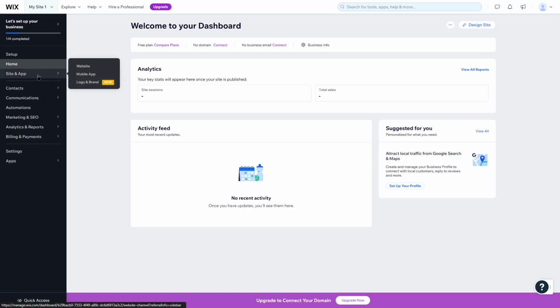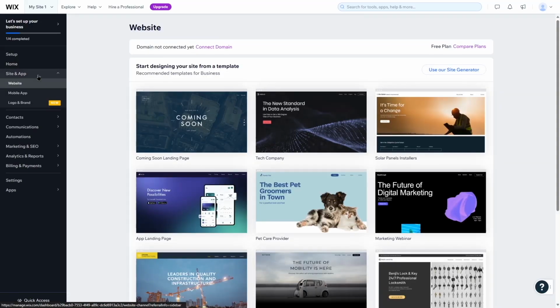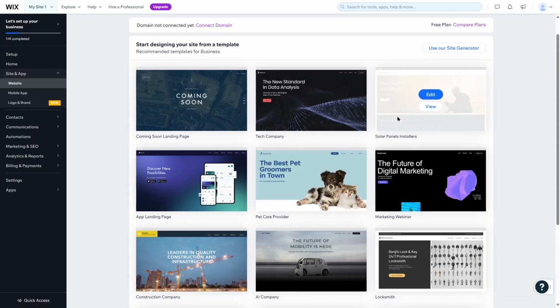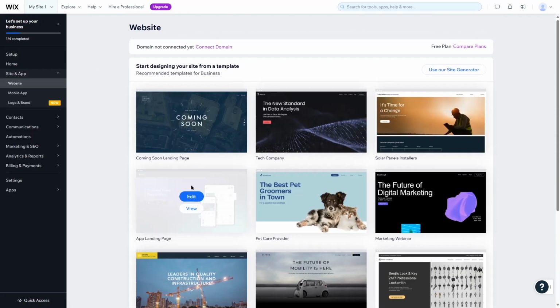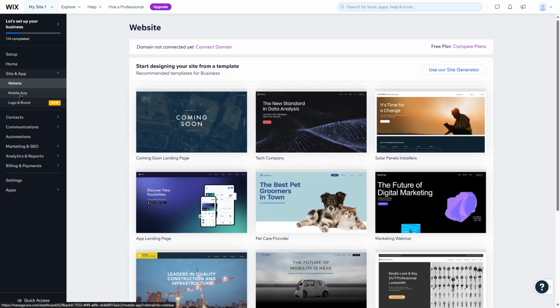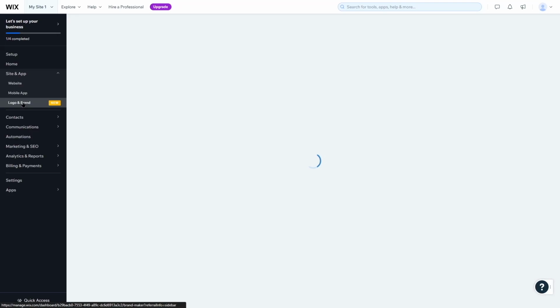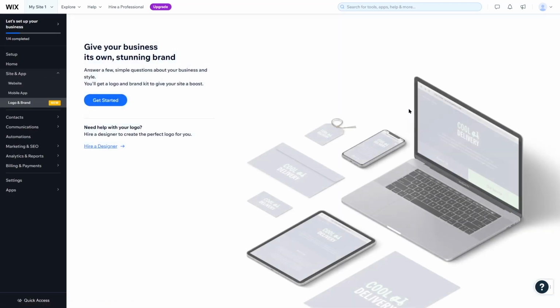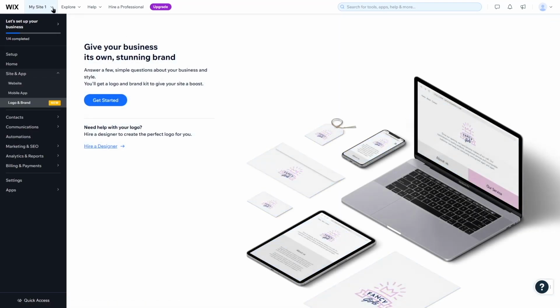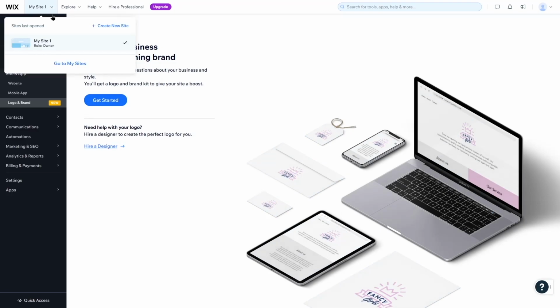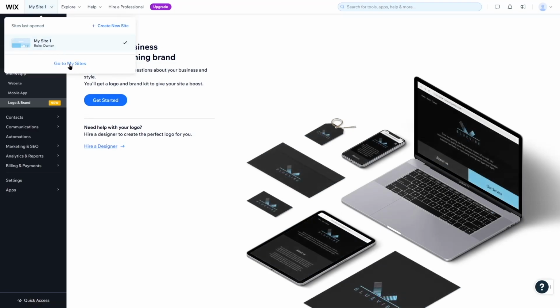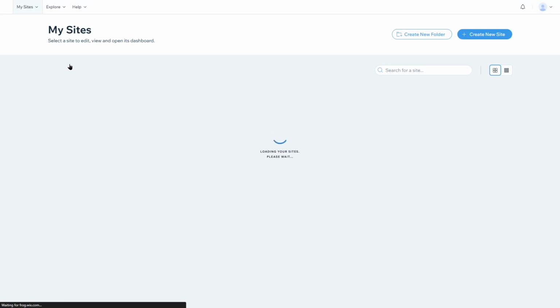Then if we click on Sites and Apps, you can see there are various website designs over here that you can choose for your website. There's the mobile app, and you can also create your logo and branding from within Wix. Okay, so I want to show you another thing. You can actually create multiple Wix websites, and these will be displayed over here.